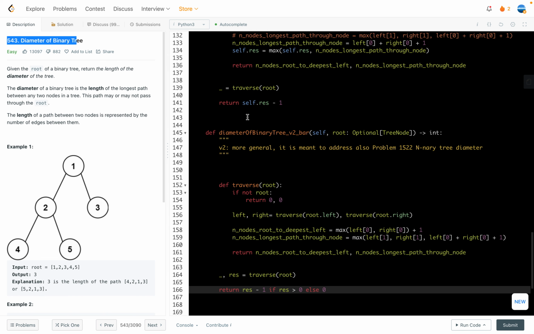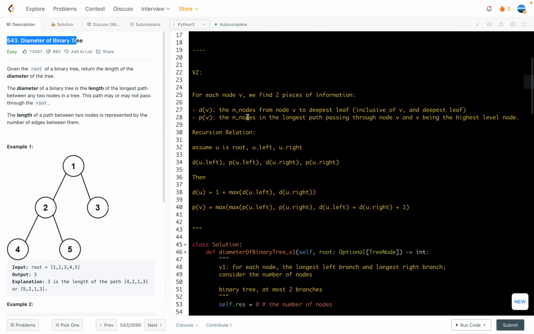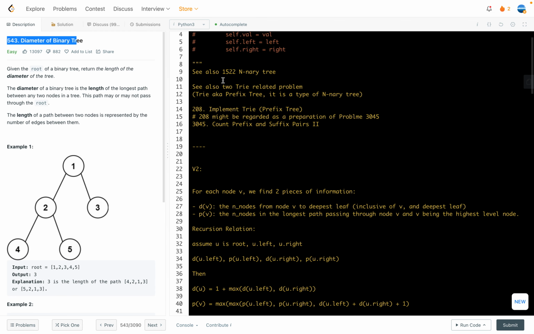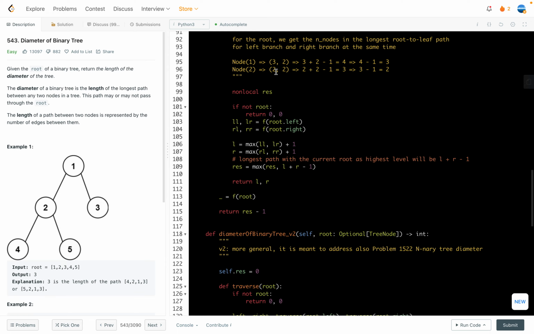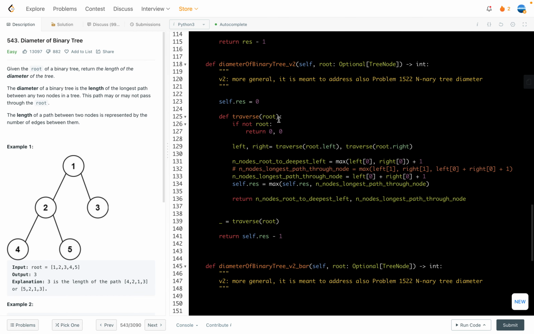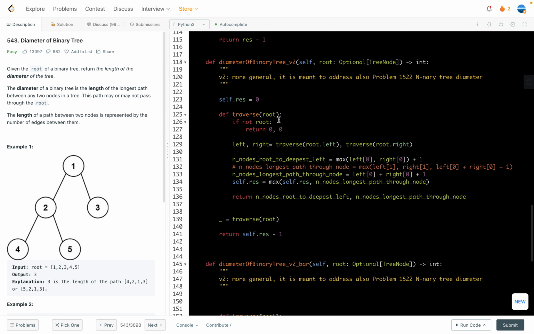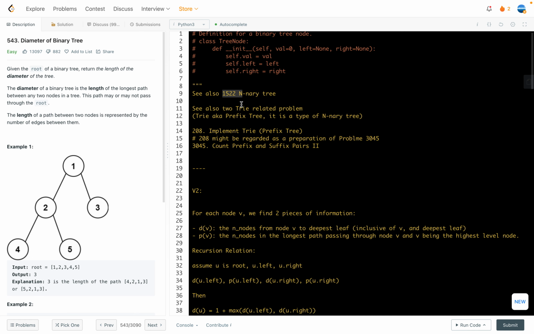And I'm going to use version v2 to solve problem 1522, the N-ary tree. As you can tell, here we have two slightly different treatments for version v2. So you can use these two versions on problem 1522 in the same fashion. So without further ado, we are going to turn to problem 1522.